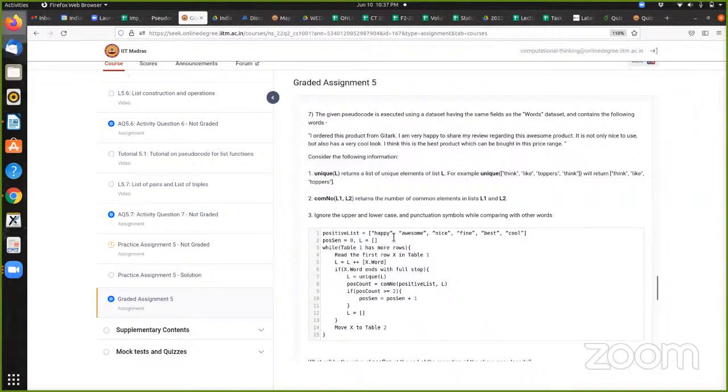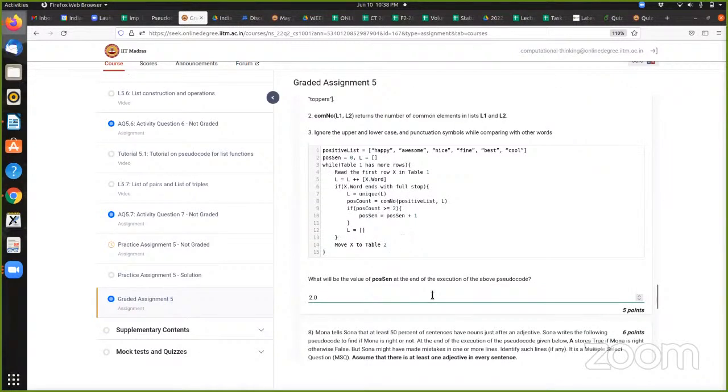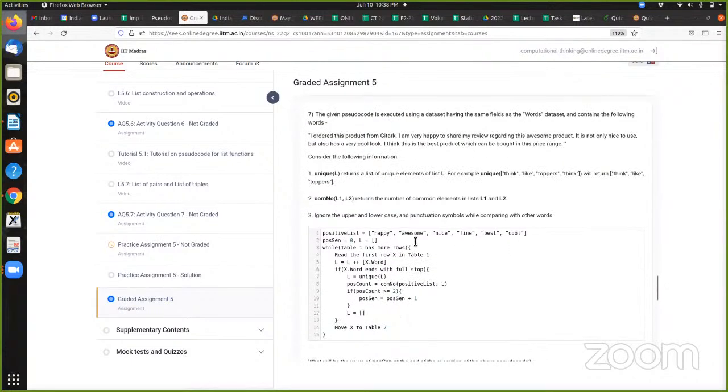So consider the given data set executed, this for data set. I ordered this one, very nice to use. Consider, ignore the upper and lower case and the punctuation symbol, and positive is still there. And what will be the value of positive list? Positive list is just a list of positive words. It may or may not have it in that sentence, but this is the list of positive words, which is considered as positive, in which positive list will come. The words will come in the positive list.